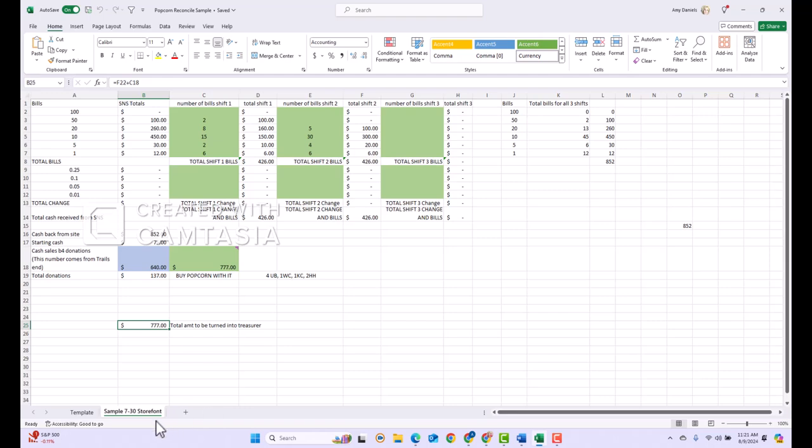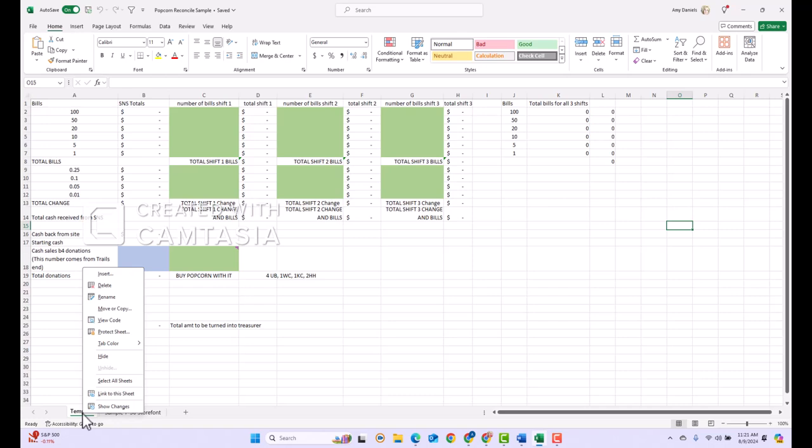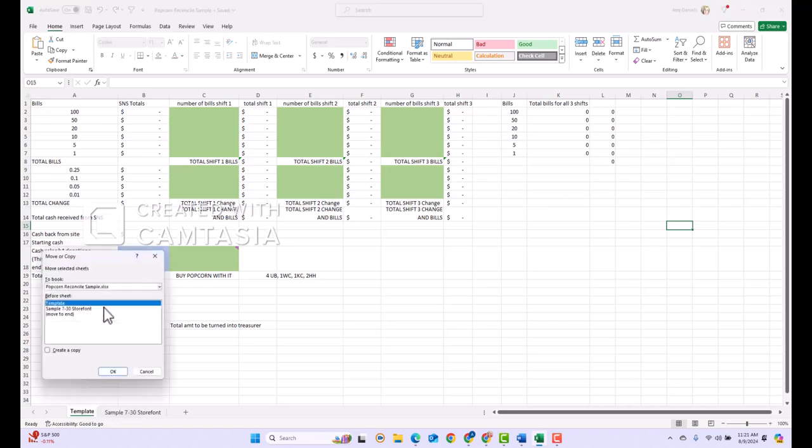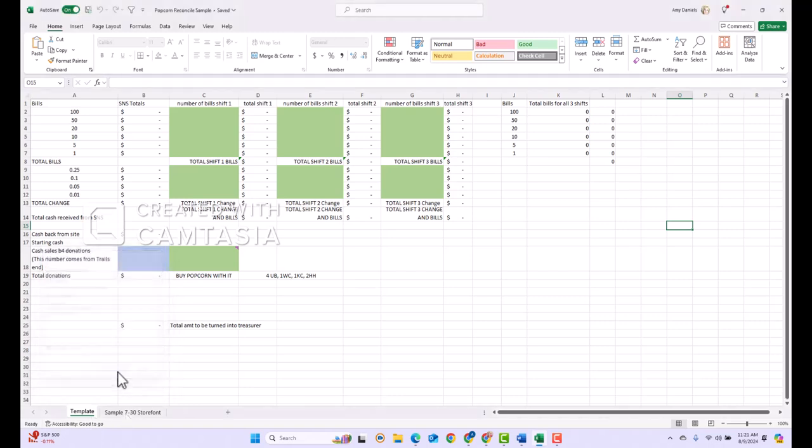You will see that I have renamed the tab from July 30th storefront to sample so that you can see this version. And I have also added a tab called template. After I finished the reconciliation, I would come in here and do a right click on template and select move or copy. I will then click on sample 730 or whatever my last storefront is, and I want to put my sheet before that one. So it's going to end up between template and sample. Click on create copy and choose OK.